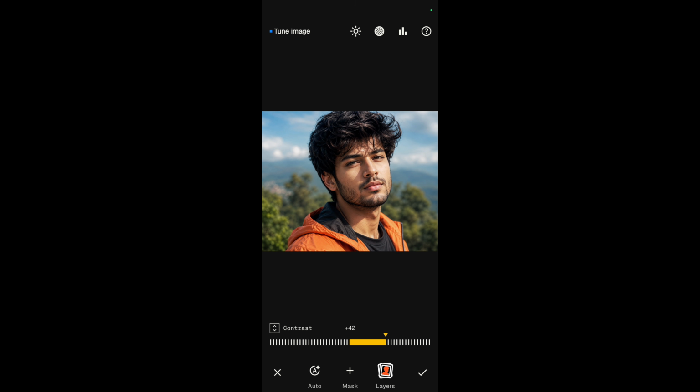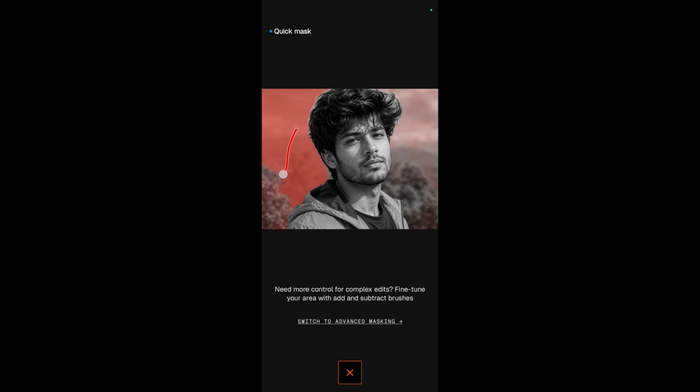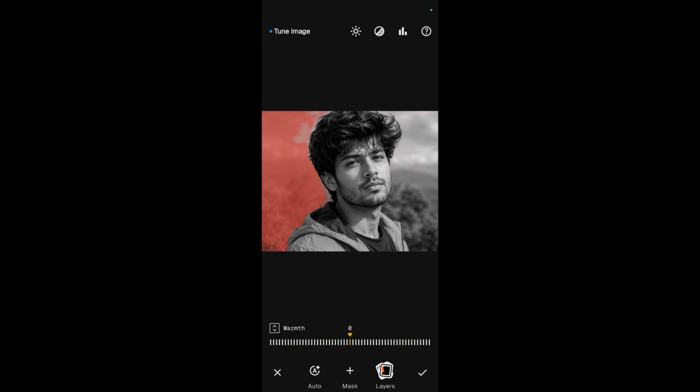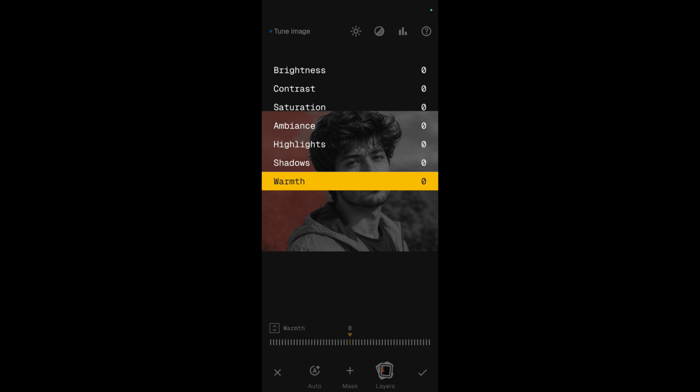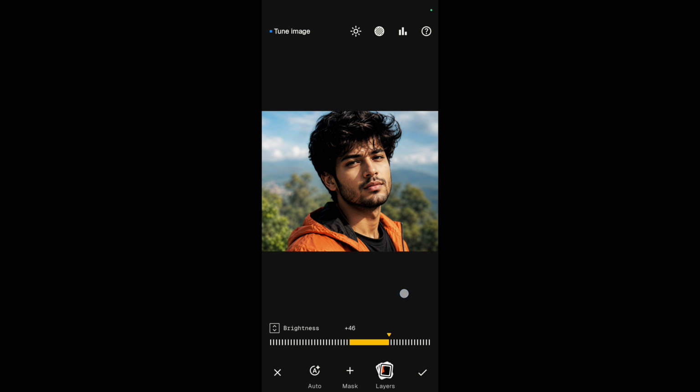You can see the background remains untouched. It only edits what we select. Okay, this is the new update in toon image. And if I want to edit the background only, then just click on the mask again and draw around the background, and you can see the red portion. Only that portion will get edited. Okay, so I will increase the brightness. You can see the difference. The masking tool feature has been updated in the new Snapseed.